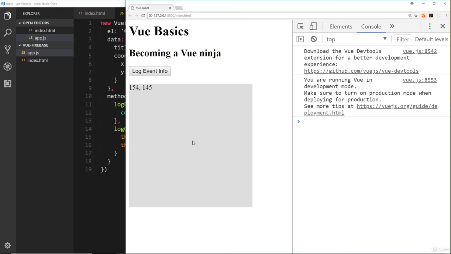All right. So that is the event object. We're just kind of touching the surface here, and there's loads more to it, but we will be using it as we go forward throughout this course as well.